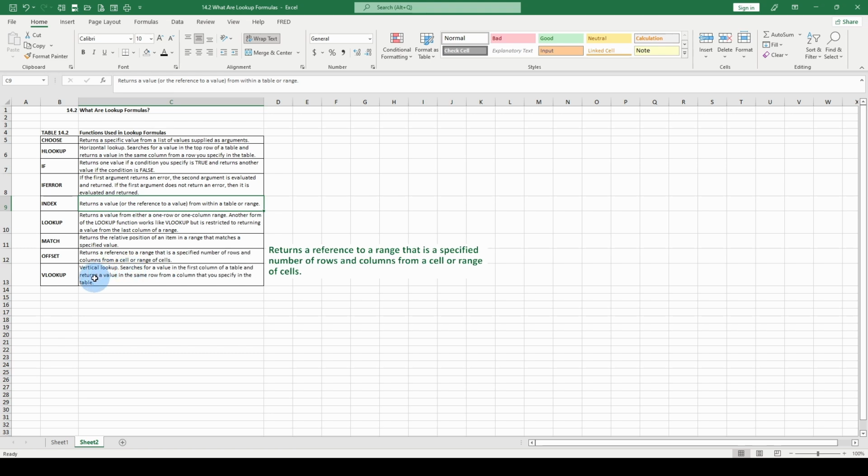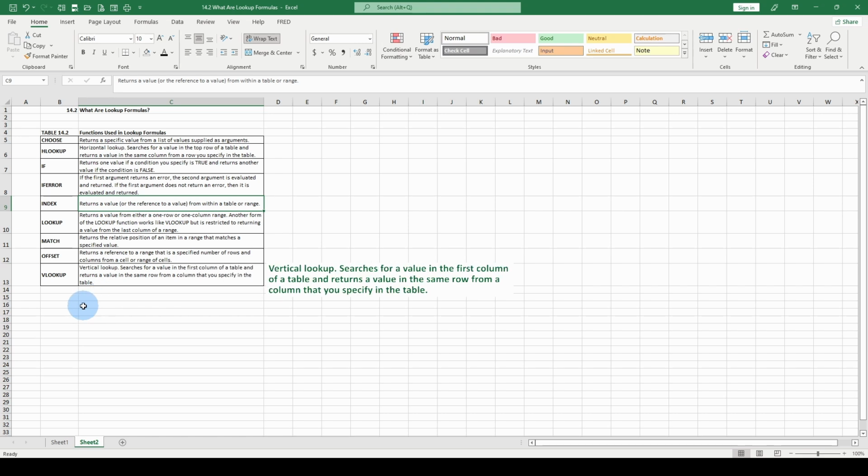OFFSET returns a reference to a range that is a specified number of rows and columns from a range of cells. VLOOKUP, what does it do? Searches for a value in the first column of a table and returns a value in the same row from a column that you specified in the table. In this section, we'll cover most of these. If not, we'll eventually get to them.